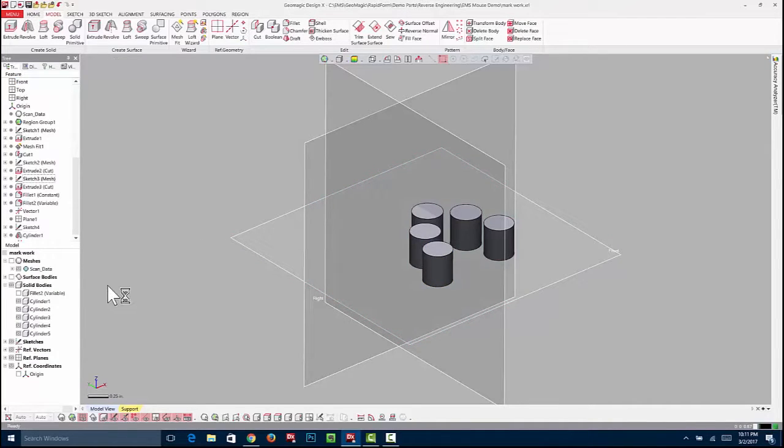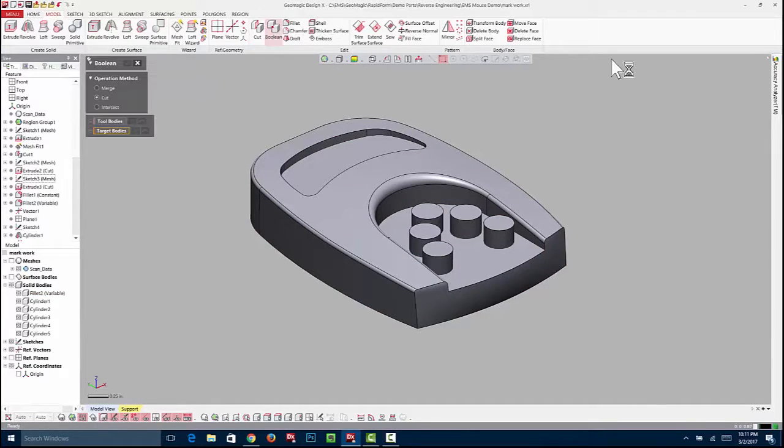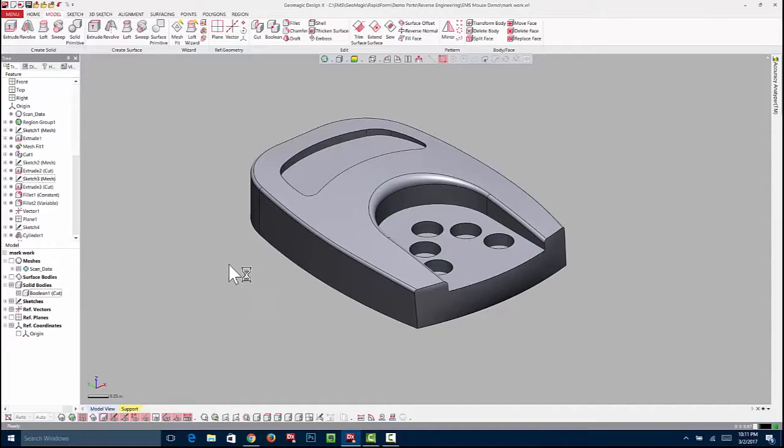Okay, so there, now I have those, and let's turn the planes off, and now I can do your typical Boolean kind of CAD operation. It'll be these as my tools, and then my target will be that, and we'll go ahead and cut it, and you can see we cut that away. Okay.